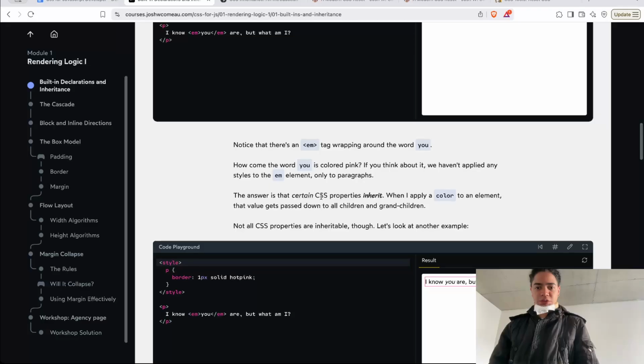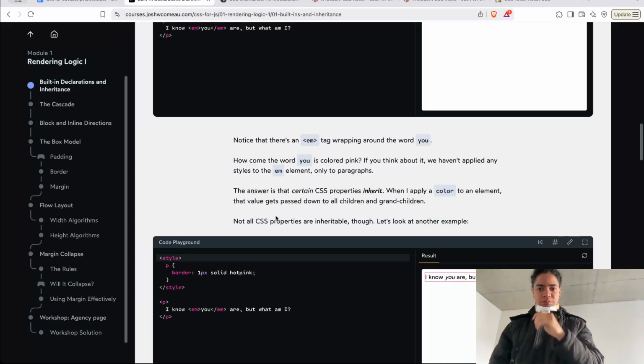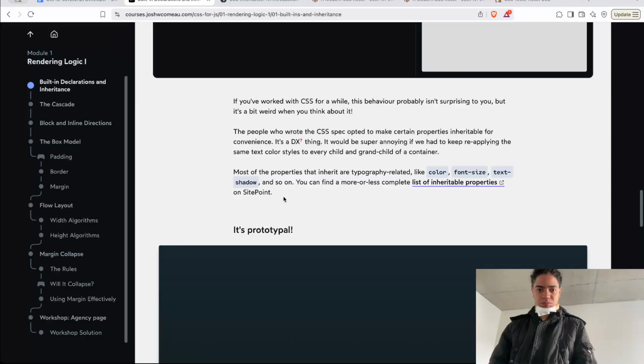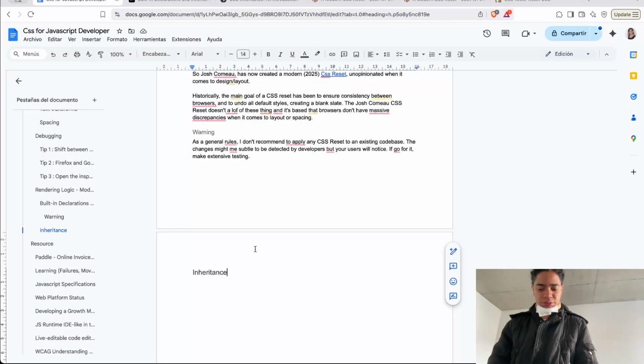So the answer is that certain CSS properties inherit. When I apply a color to an element, the value gets passed down to all children and grandchildren. Exactly. So the people who wrote the CSS spec opted to make certain properties inheritable for convenience.